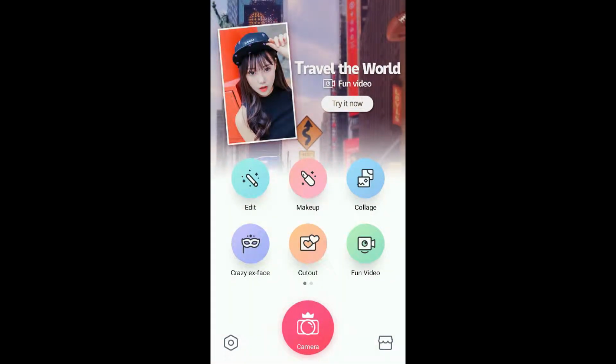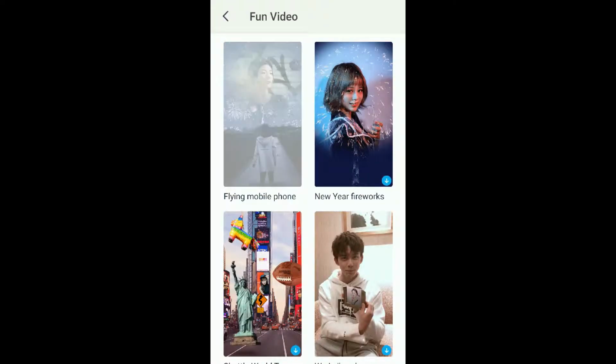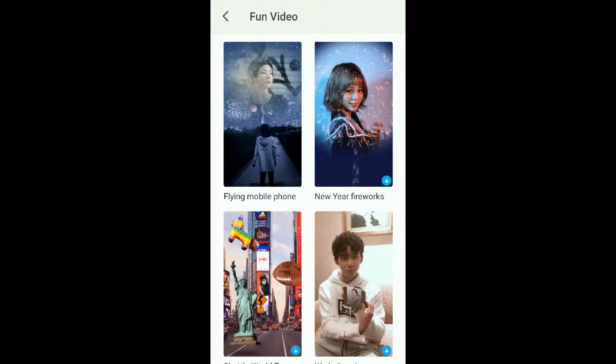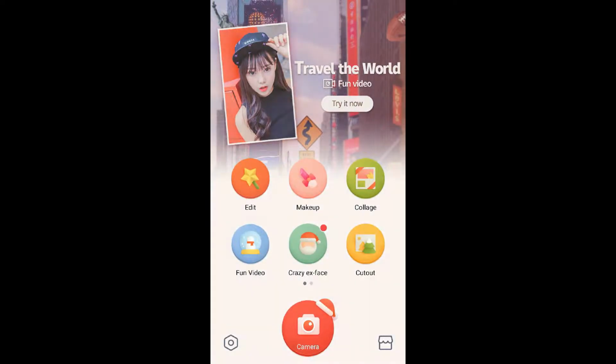Click on, first of all, there's this option for fun video. I think, yeah, fun video, and there it is, flying mobile phone. But before you do that, just let it download and then take a picture of yourself real quick. I've already taken two. Just open camera and take a picture. Any picture will work.